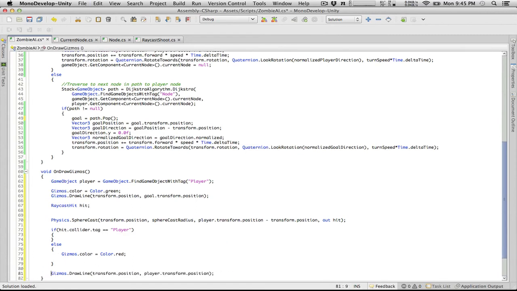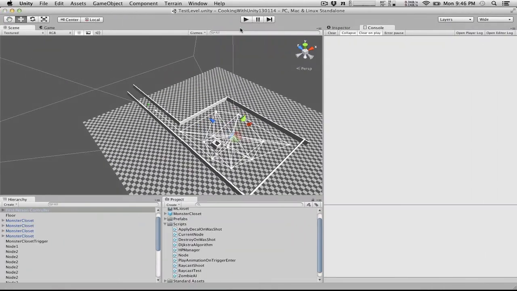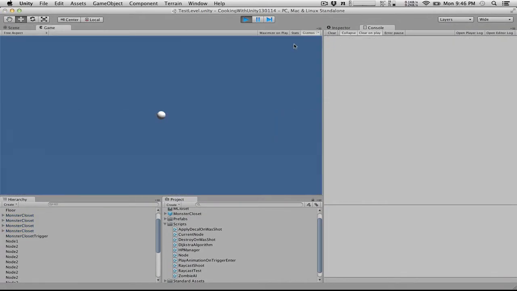So I'm just going to make this a little bit cleaner. We're just going to set it red if it's not going to hit, and then we do the same cast either case. So we're just going to do red if not equal to player. Sorry about all the reorganization there, but sometimes you got to reorganize. So now if we hit play, and we turn our gizmos on.